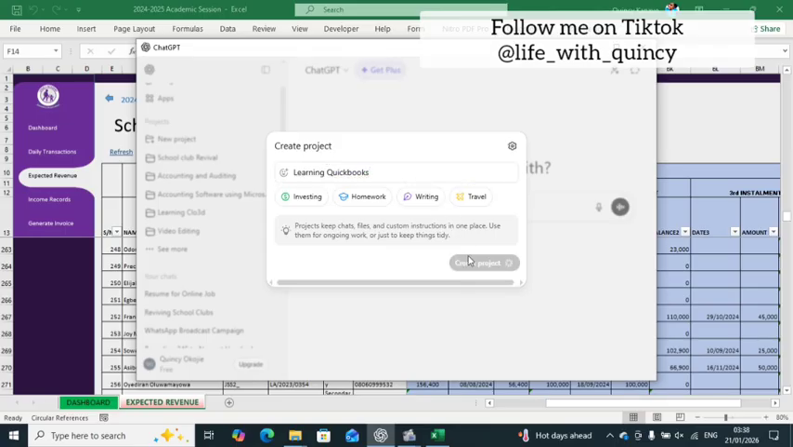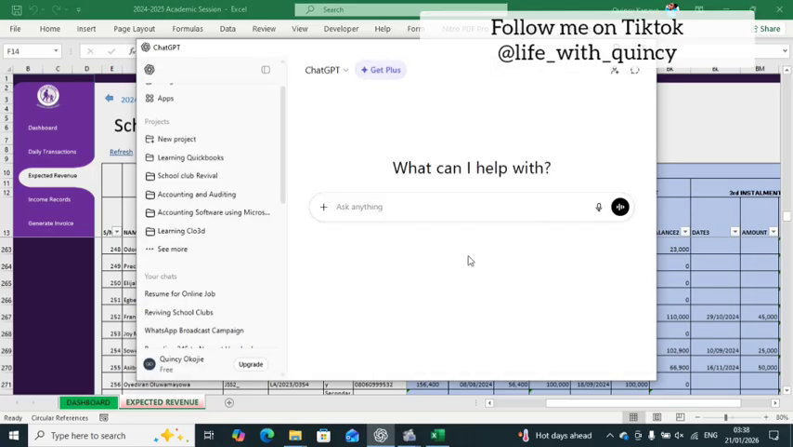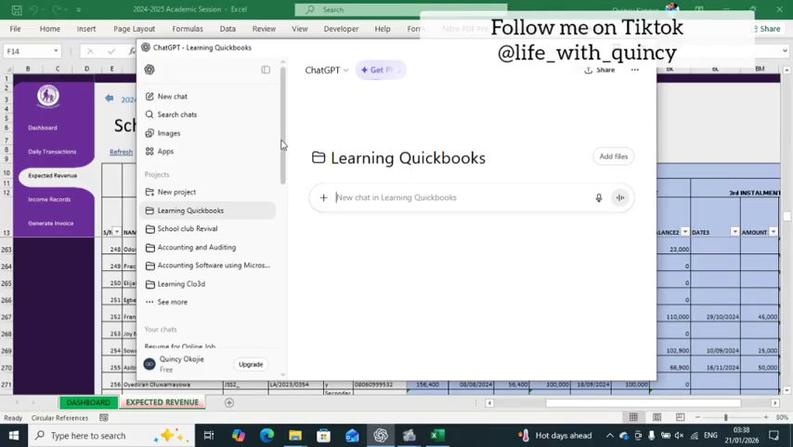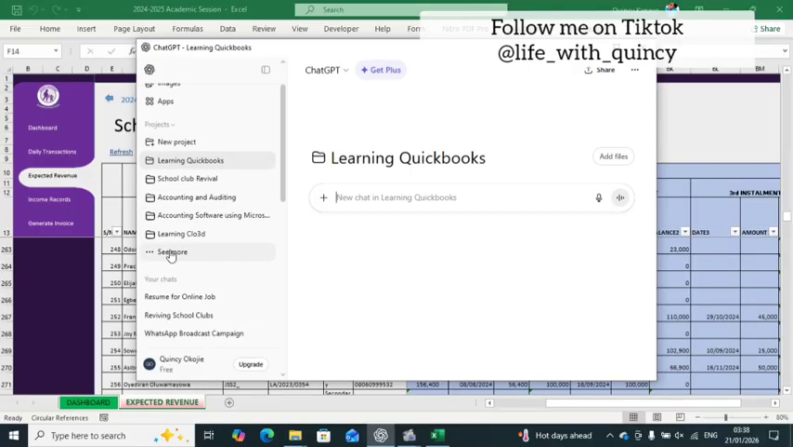All right, so I'm going to try to create. Let's see. Yeah, you can see it right here. Learning QuickBooks is now open. We now have a project. So all the questions we want to ask about using QuickBooks are going to be here. We're going to be using the responses and answers that we get from our AI assistants to see how it works.